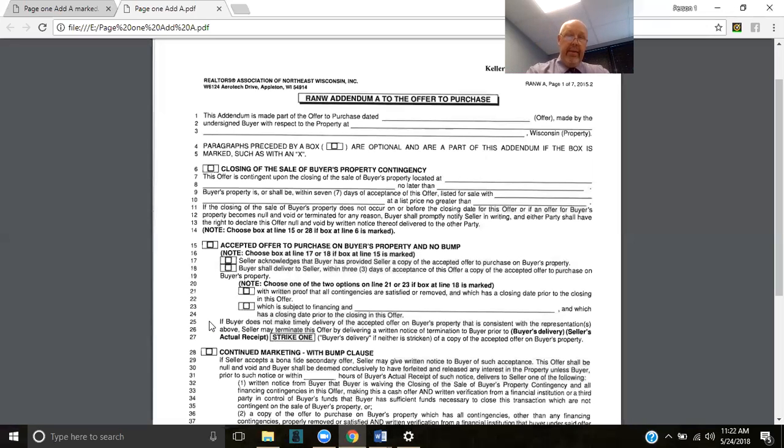Buyer's delivery, and you can see here on line 27, buyer's delivery, if neither is stricken, of a copy of the accepted offer on buyer's property. So what this is saying is, if you don't submit that to that buyer within the time frame, within the 3 days that they reference here, the seller can terminate the offer. So you're going to want to make sure that you get that to them within the 3 days. That's the easy part of the bump clause.